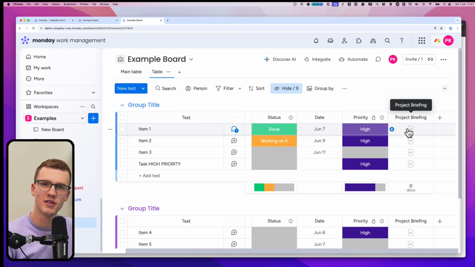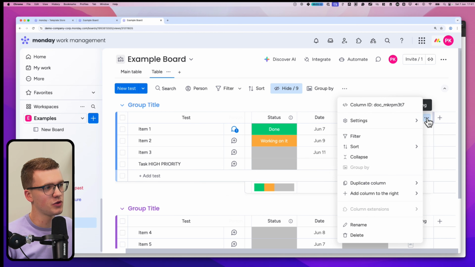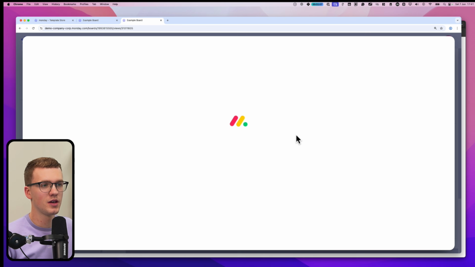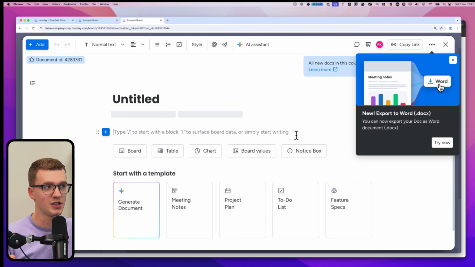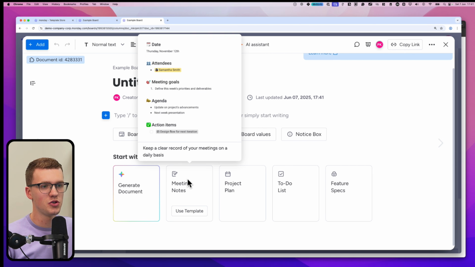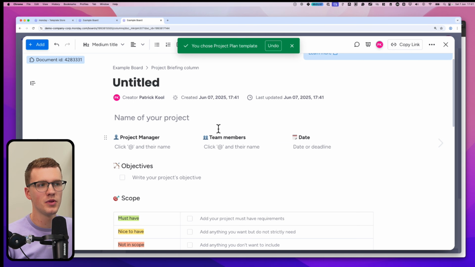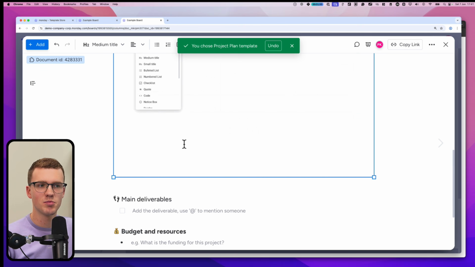And you can actually choose that template yourself by clicking on these three dots, going to settings, and setting a doc template. Here you will see the template that you're going to set. So make it as pretty and as great as you want to. I'll just use, let's use a project plan as the example. And yeah, that's it. This is perfect for me.